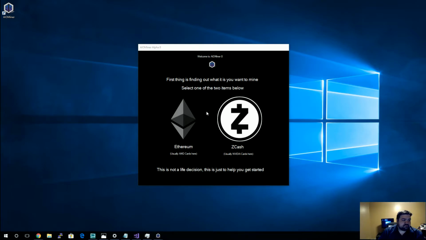This hasn't been true lately, but things that I've been going off of: if you have NVIDIA, mine Zcash. If you have AMD cards, go with Ethereum. So, let's just go ahead and choose one. Right now, I actually have an NVIDIA card. So, again, this is not a life decision. This is just to help you get started.